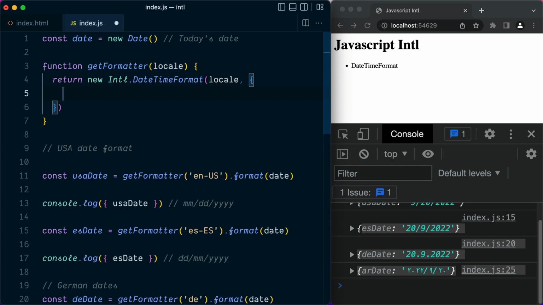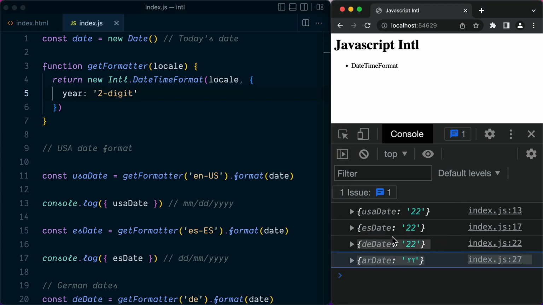Every Intl constructor has a second optional argument that defines different options for formatting. Let's see some of them and how that affects the output of the format for the date you just wrote. You can set the year to be displayed as 2 digits. You can see the output here, only showing the two-digit year.